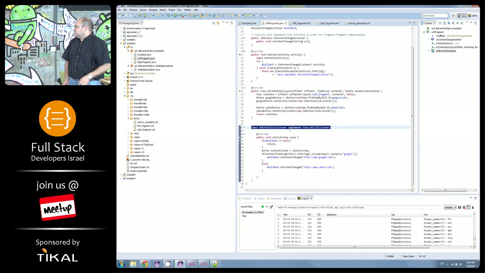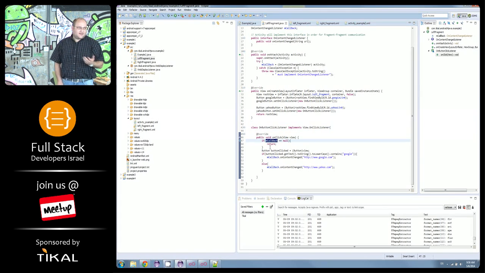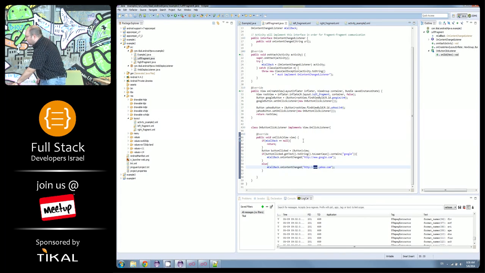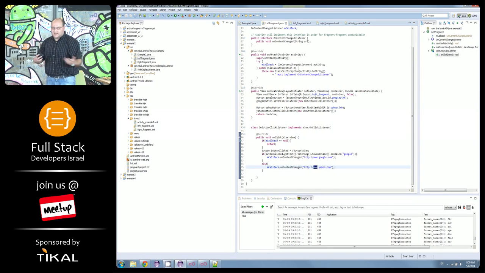And all it simply does is it calls a certain callback element, and it tells it to change the content based on the text of the button we pressed. So we do a little if that says if it's Google, then go to google.com. If it's Yahoo, go to yahoo.com. Now, this callback is our bridge, because don't forget, we're in a fragment right now. We're not in an activity. So we want to send this to the second fragment.